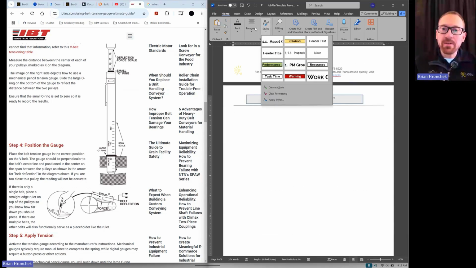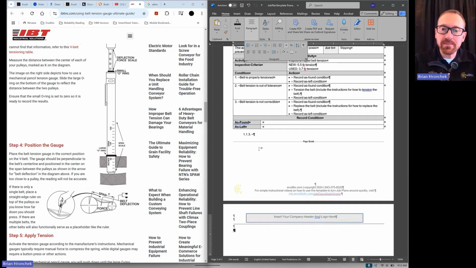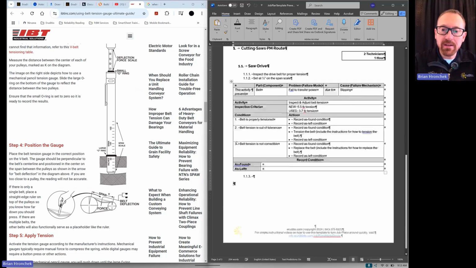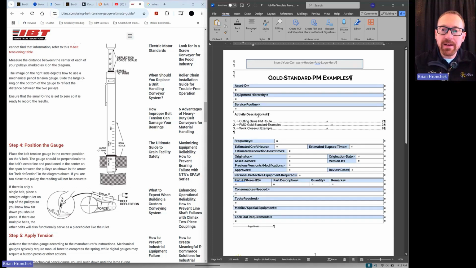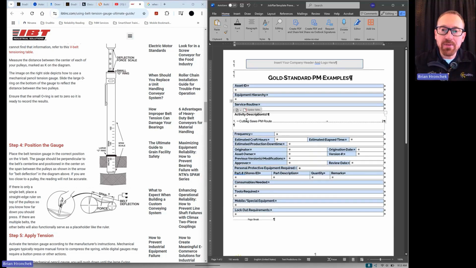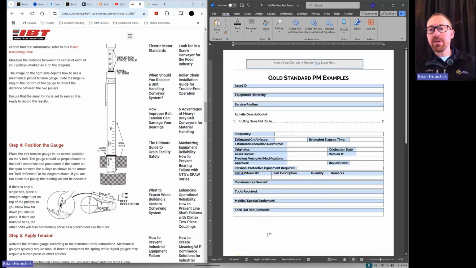And let's do our paragraph again, just to make sure we're clear and we don't have any weird characters hanging out there. Get rid of this page break. There we go. So now it's a clean copy. This is just our stuff, and we update the table, and here it is, our cutting saws PM route. And now this is your document instead of ours.